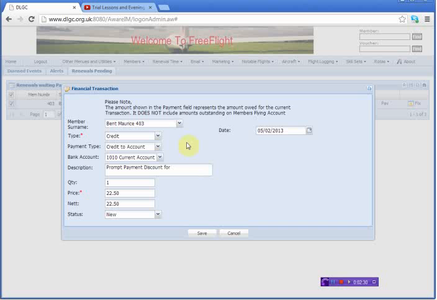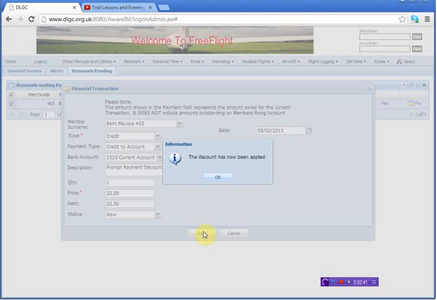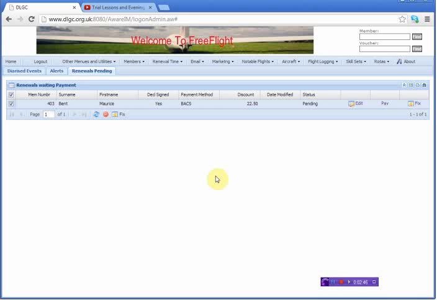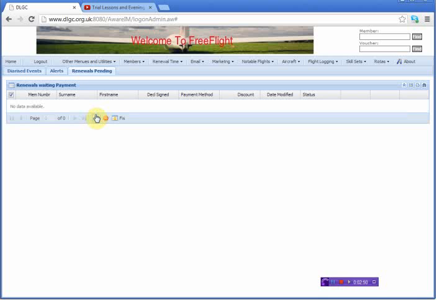Again, it will come up with a confirmation screen. You don't need to change any of this up here. It should be all automatic, and then you click on save. Discount has been applied. That's all there is to it. Dead easy. If you refresh that screen now, you'll find that I have disappeared.